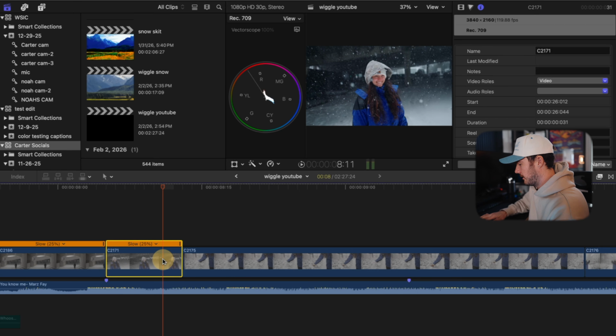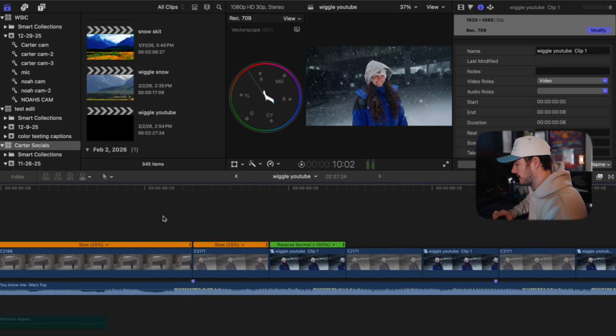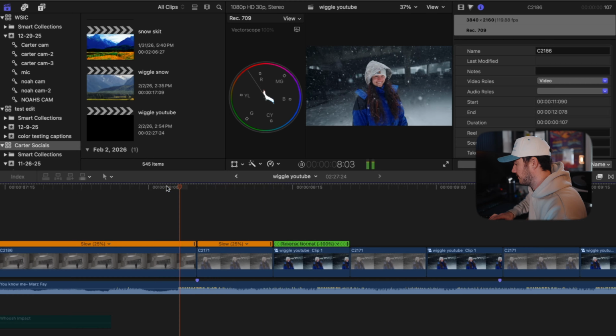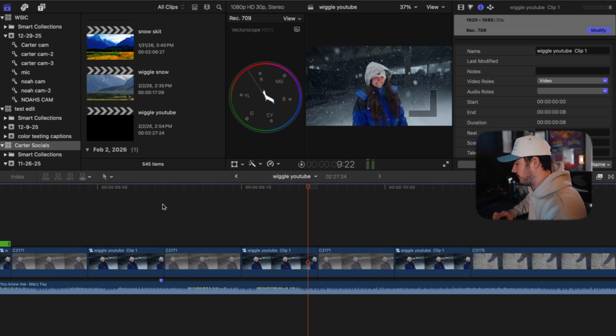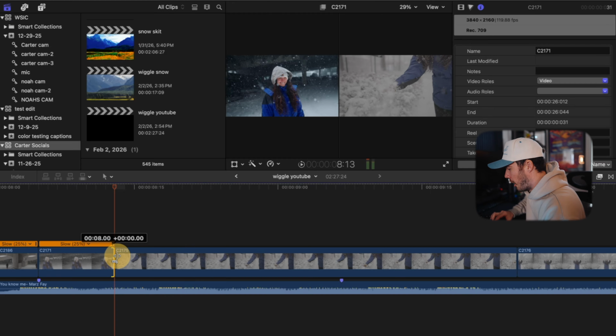So I'll do 8 frames. A little slow. So see how it doesn't kind of stick with that beat? It kind of falls off a little bit. It probably was either 6 or maybe 7.